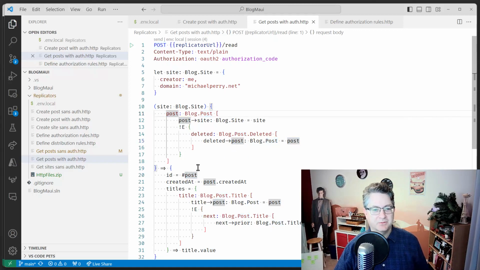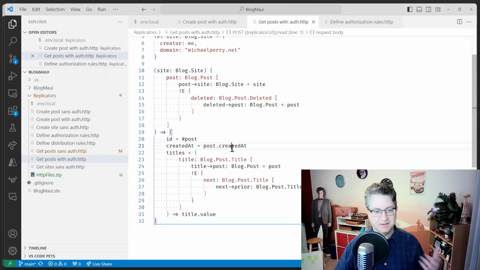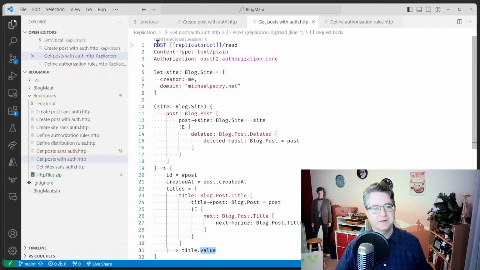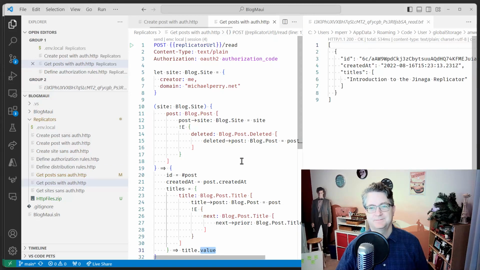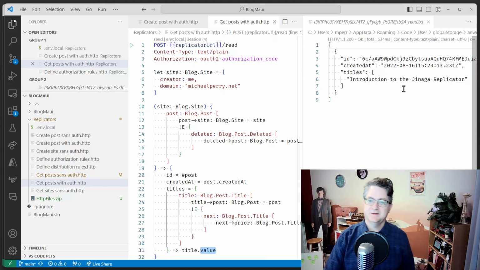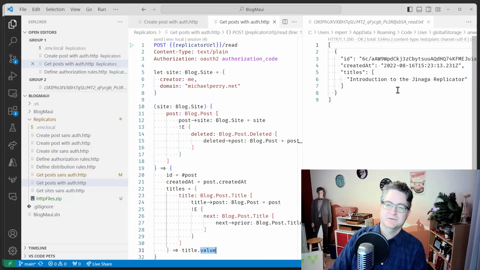So once we've got those posts, now I need the hash, I need the created at date, and I need the titles. Those titles are the titles for this post, such that there does not exist a next title where next prior contains this title. Then give me those titles and values, and I should be able to see all the titles in this site. Will I be able to do it? There it is. So now I can get the titles for all the posts in this site.